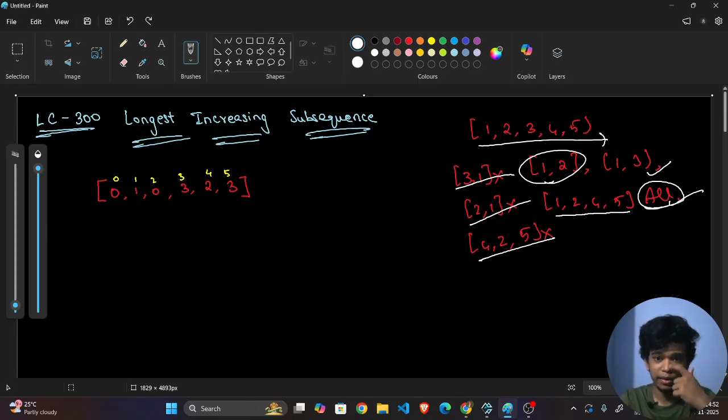Meanwhile, increasing subsequence means the subsequence should be in strictly increasing order, which means its previous value should not be equal to or greater than the current value. That's going to be the increasing subsequence. Now what is the longest increasing subsequence? They have given an array. We want to find the subsequence which is longest and also in increasing order. That's what the problem statement is.